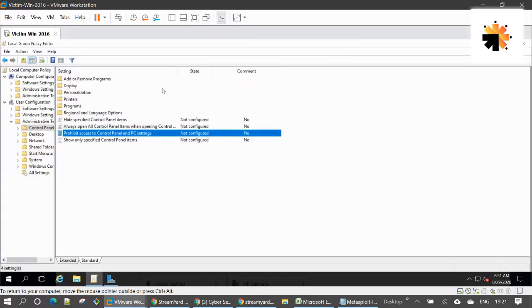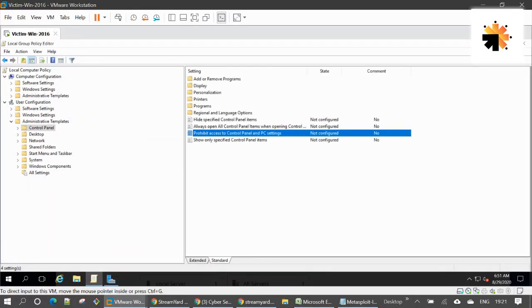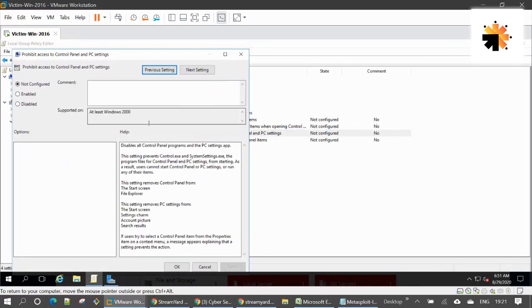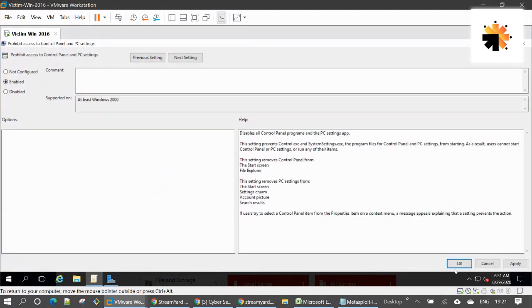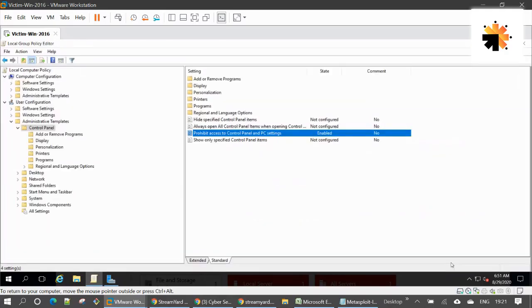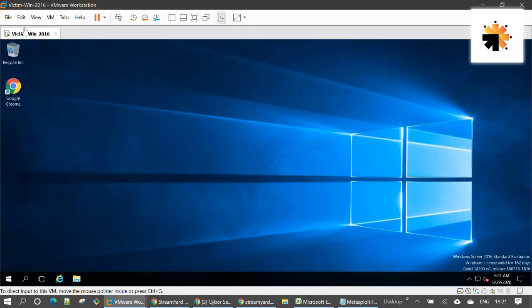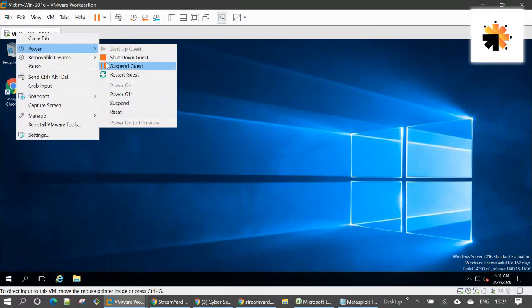So how do we go there? Earlier we were poking into computer configuration, Windows settings. Now we are going into user configuration, administrative templates, control panel. Click on the setting Prohibit access to Control Panel and PC settings, and enable it. Once this setting is enabled, click on OK. This guy will not be able to access his control panel. Now let's restart and test this one.